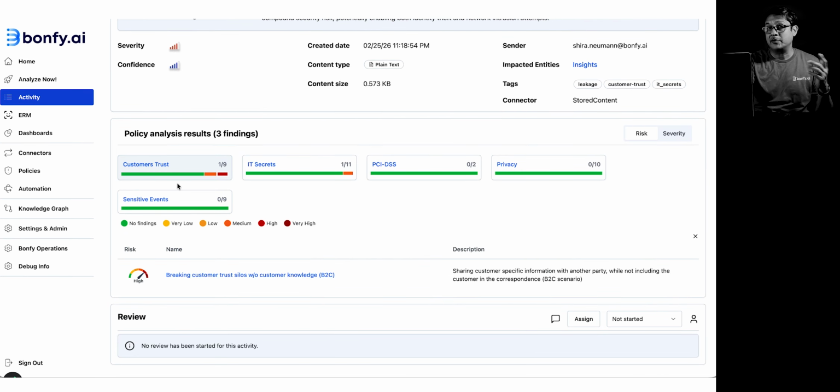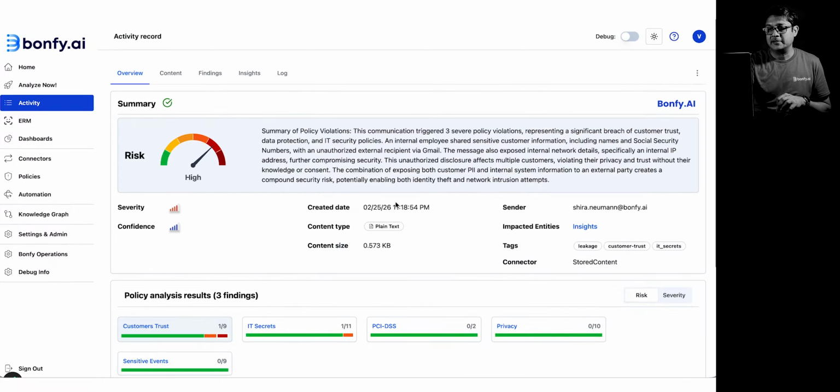So going back over here, you can see the various findings. This is the customer trust policy that was applied, and we see that a customer trust breach supposedly happened in this case. We create the finding, and it is up to the analyst. You can assign this to be reviewed by an analyst, and they can document their findings over here based on these findings.